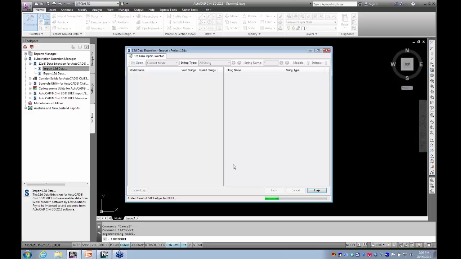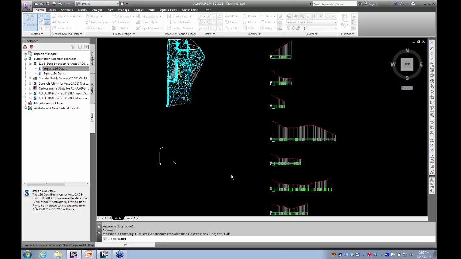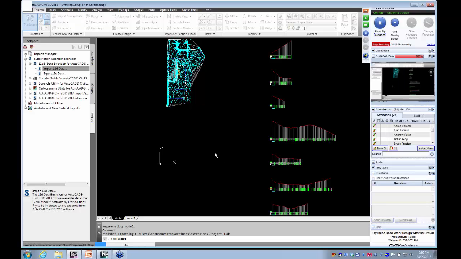It takes a few seconds. You can see it's adding the information down the bottom here. Okay, that's all our strings imported, and we can close this. And you can see this is what it's actually brought through to Civil3D.